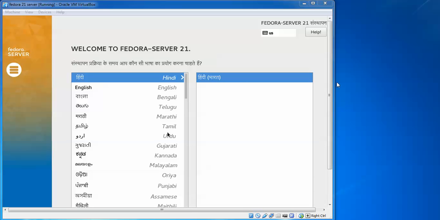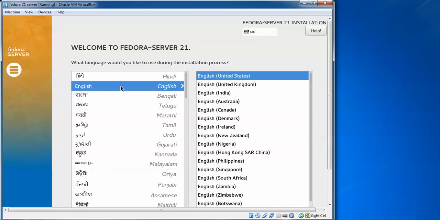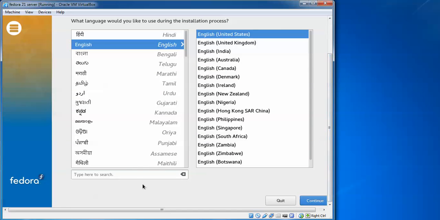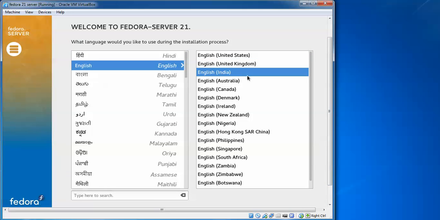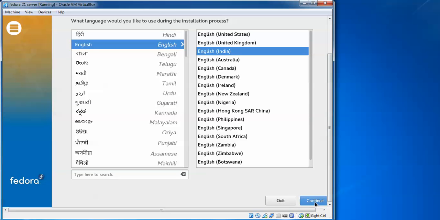Now we need to select a keyboard language. Select according to the language you belong to. You can scroll down or find it by searching here. I'm selecting English, Indian country. You can select according to your country, and click continue.